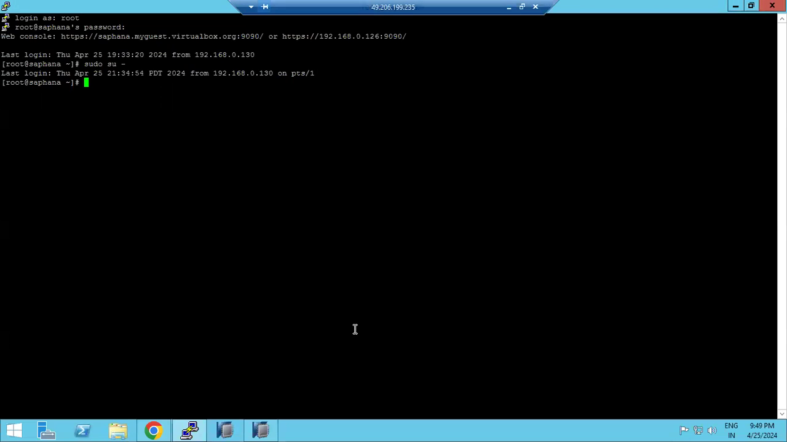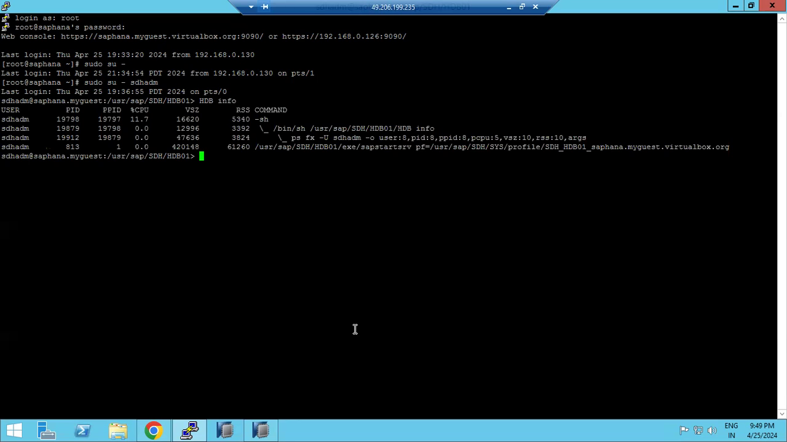Let me show you here. This is HDB info. This database is down, so you can see used memory is 0 here. Which means no database is up, so RAM is 0 now. There is no data in the RAM.